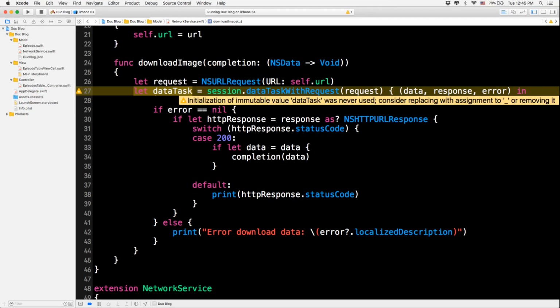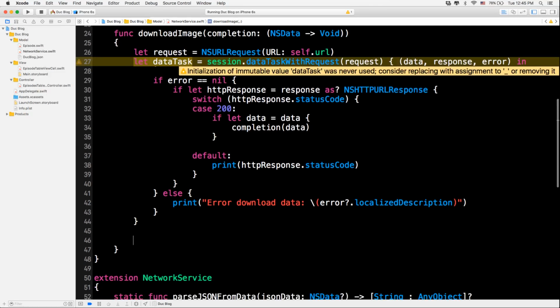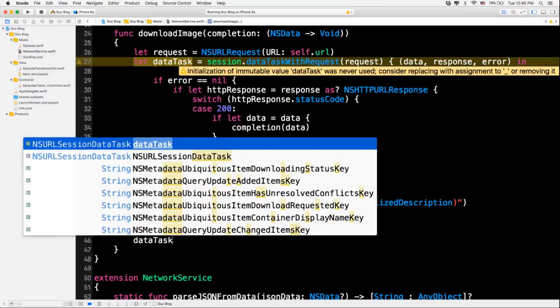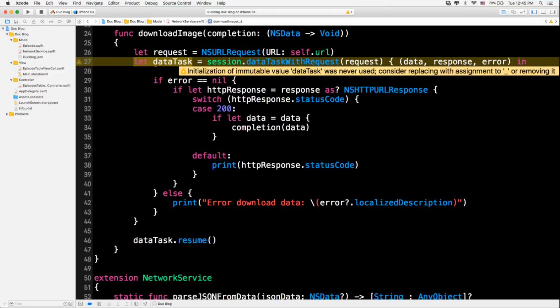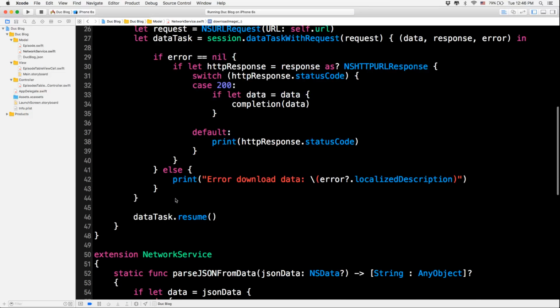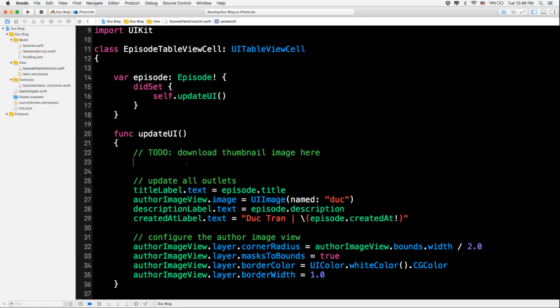But one more thing we have to handle is this data task. This data task by itself, when we create it, doesn't mean that we will download the images immediately. The silly thing is that you have to go outside of the scope here and say dataTask.resume like this. Then we have everything good to go. Now after we got this, let's go back into our UITableViewCell, and then we'll download the image.